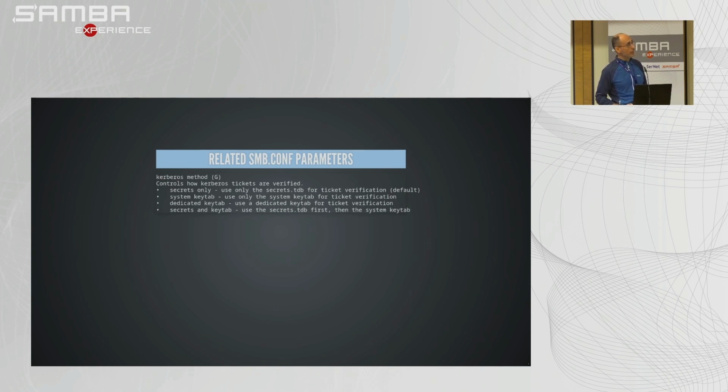Or we can use a dedicated keytab, which is a keytab in a different place in the file system. And the last option is the combination of the two. We can use secrets.tdb and the system keytab.